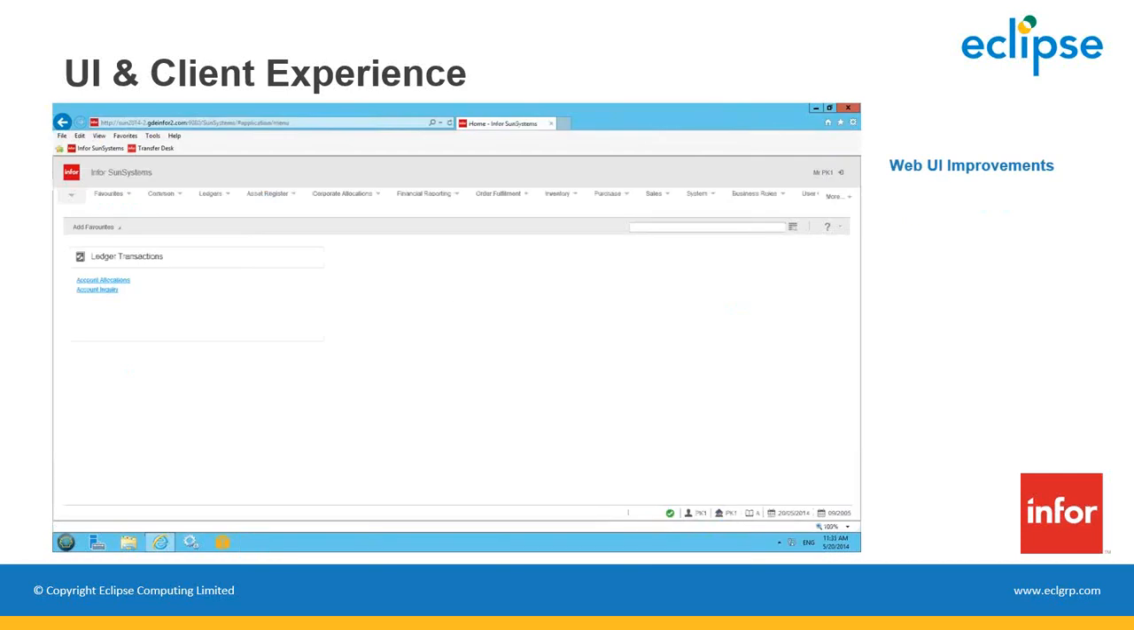The idea is to make this a very familiar system and a common user interface, whether you're using the web client or the desktop version. Perhaps in the past, on a previous version of SunSystems, there was a bit of a disparity between the web client and the desktop client, but as you can see here, both of those have now been upgraded to bring them in line and give them a common look and feel, and hopefully make it a lot more attractive and a lot easier to use.